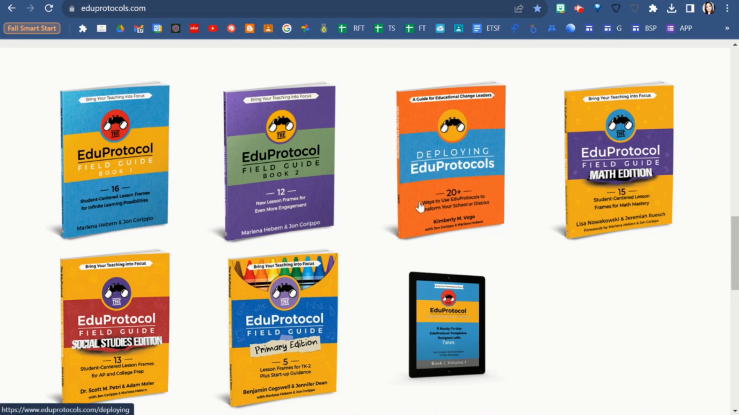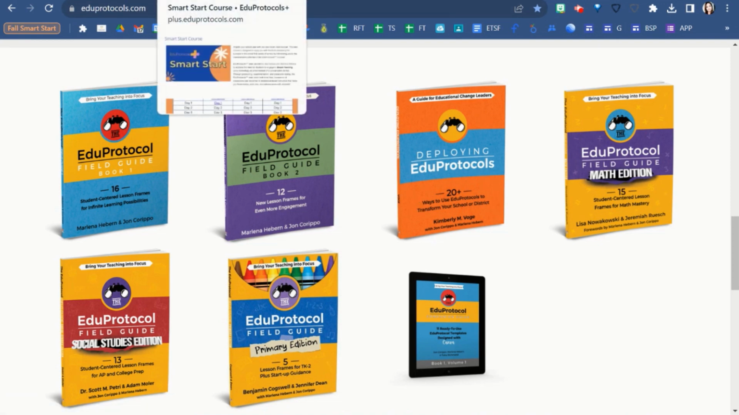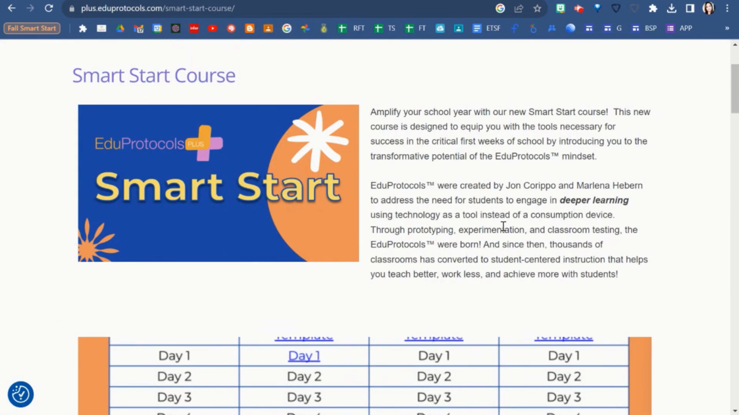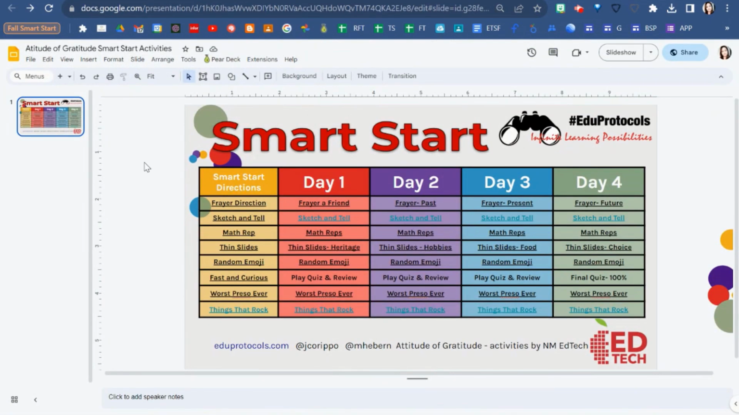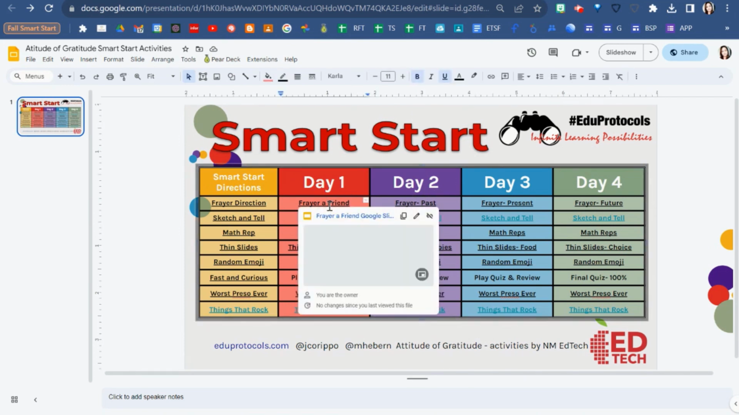What we're going to be looking at is something called Smart Starts. And if you want to learn more about Smart Starts, the Eduprotocol site has a Smart Start course for you, but essentially they are designed for the beginning of the year. Now, here at EdTech, we took this idea to go along with our attitude of gratitude. So we've created this Smart Start where it has a link to do a different activity every day.